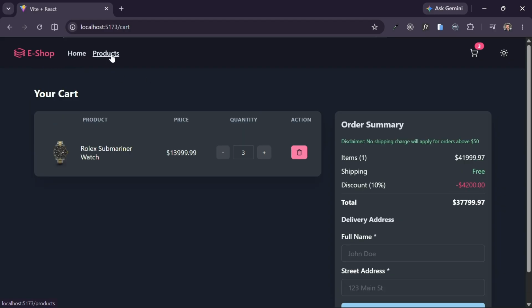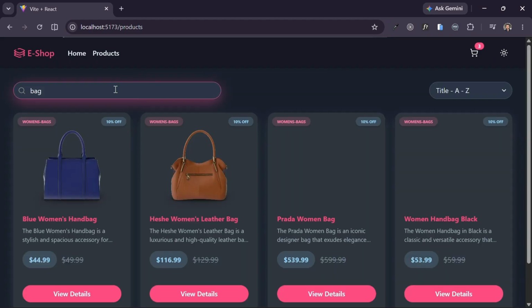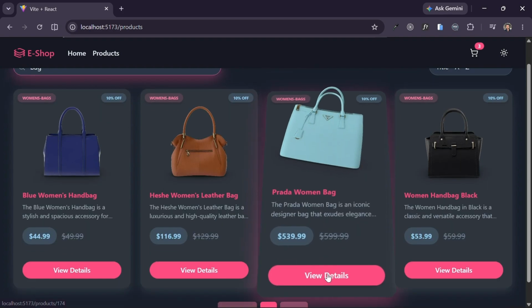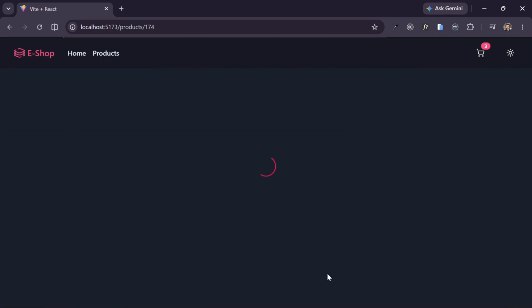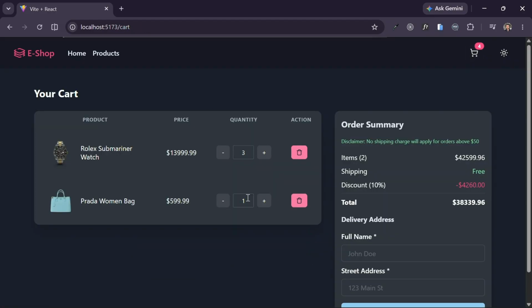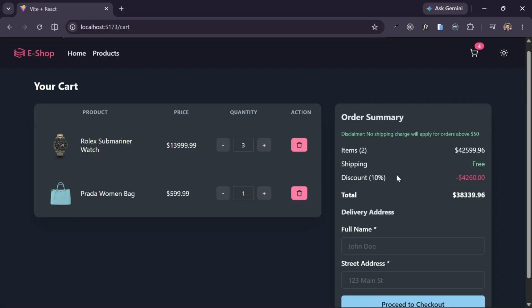And let's go back to products and search for another product, and let's go for this one. So view details, and let's add to cart, and we can see the real-time state management. And as you can see, right, we can also remove the product if you want.